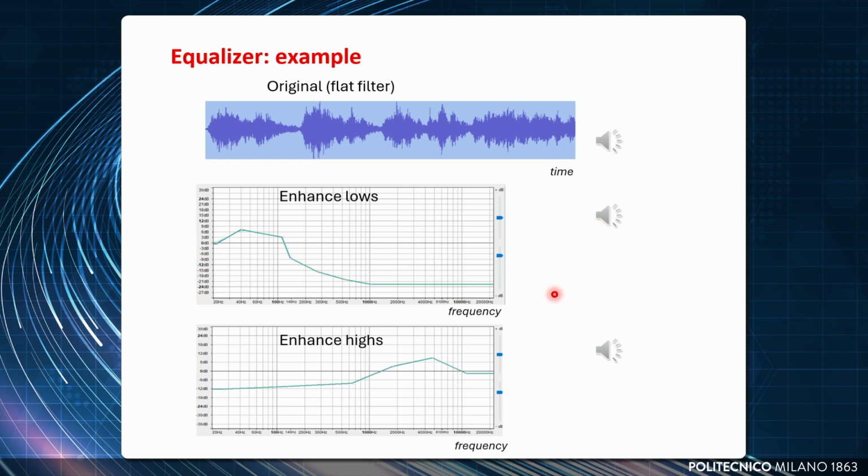And finally, I am now enhancing the high frequency components. So you are losing the drums, you are losing the low frequency instruments. Let's click it. Okay, you could hear the difference.